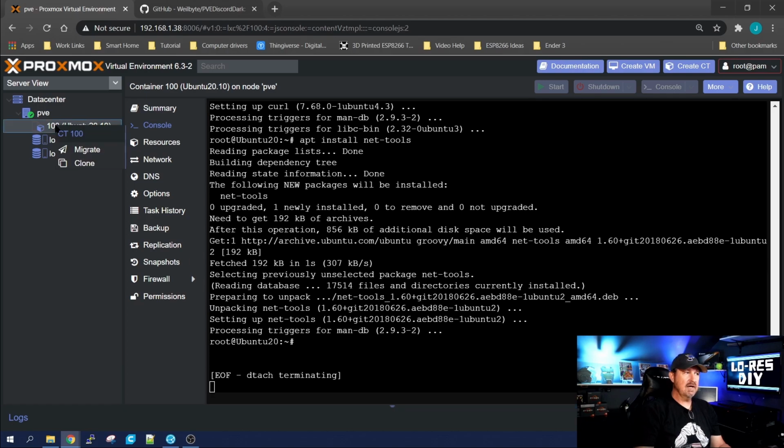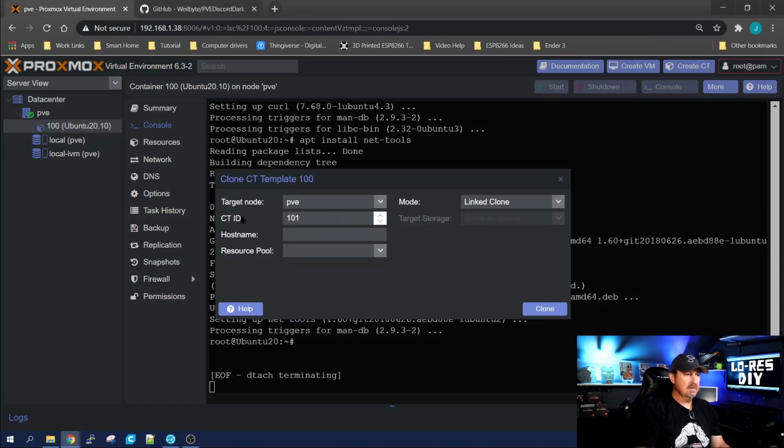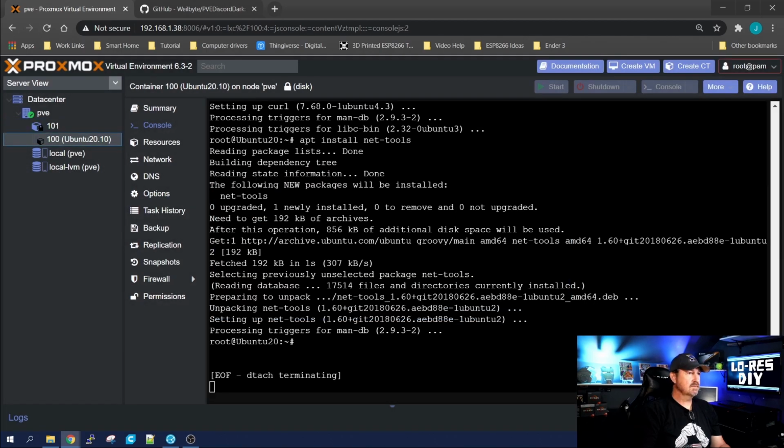The way we do that, we right click on it and we hit clone, and it's now going to change the ID to 101, and give it a new name, let's call it test. And I don't want a linked clone, I want a full clone. And then we'll click clone. And you'll see it'll start creating it right here.